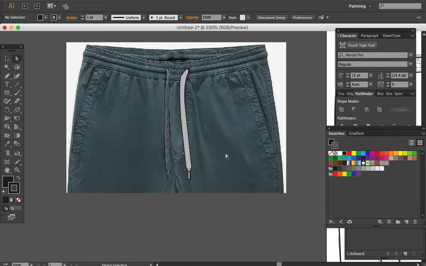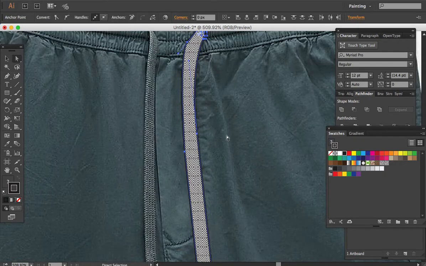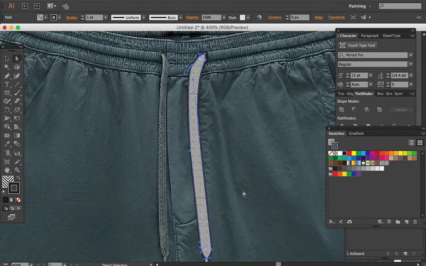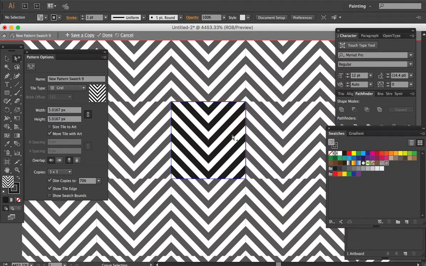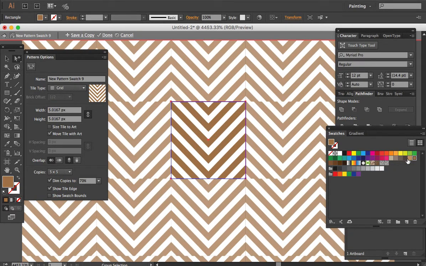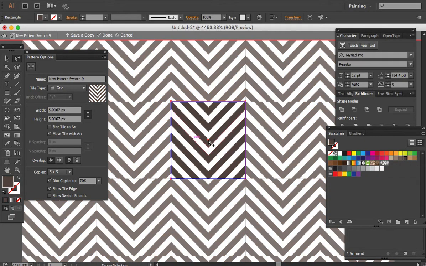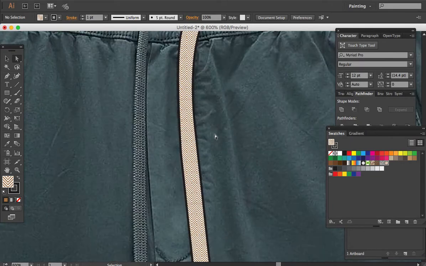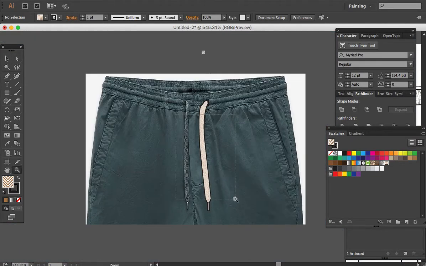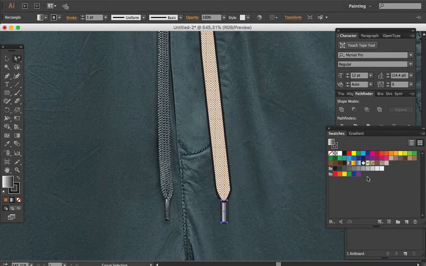Now if you want to change the color of your drawstring, just click this, make sure this is at the top, then double click this, then just change the color, any color that you want. Then click Done. As you can see, we have changed the color of our drawstring, and also changed this base color.